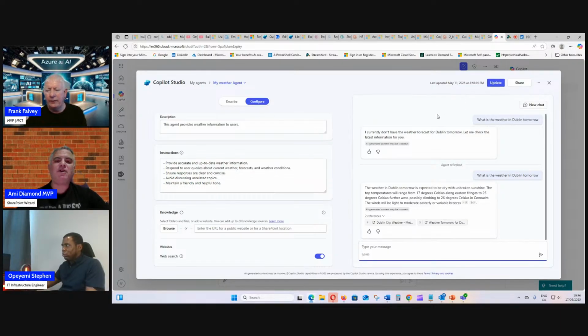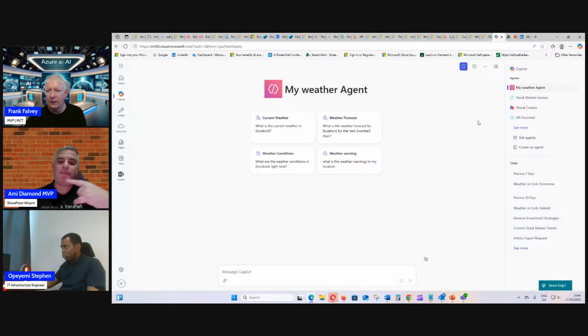Do you know there's a future feature? You'll be able to convert this Copilot Builder to a Copilot Studio. When you create a new agent, there's a button that says in future you'll be able to convert this agent builder to a full blown Copilot Studio thing. So I actually made another one there, the stock market advisor.